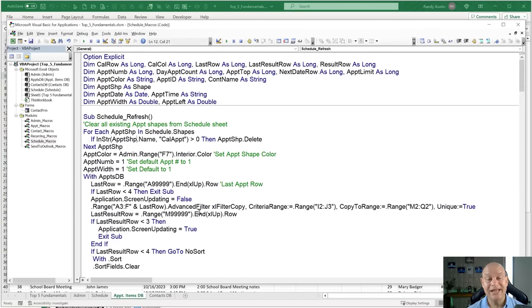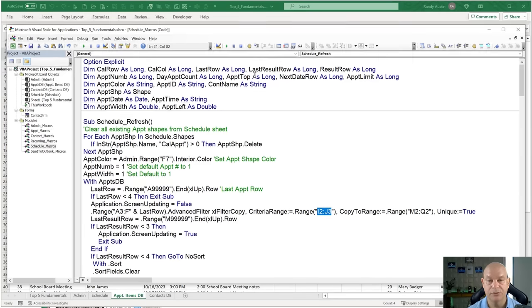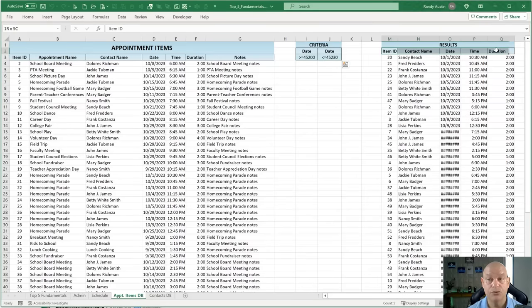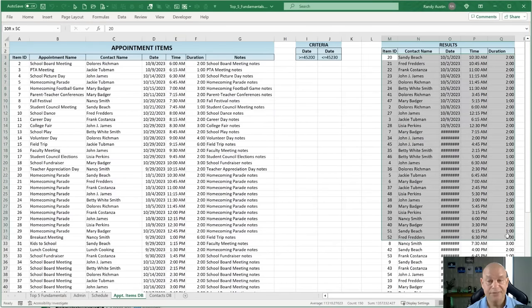Now, what we want is our criteria range, I2 through J3. We'll bring that down and bring it back up so we can see both. That is our criteria. That's going to be the first of the month all the way until the end of the month. And then lastly, we want the results, M2 through Q2. That's going to be our end results. And we want the results to come here. That is the advanced filter.